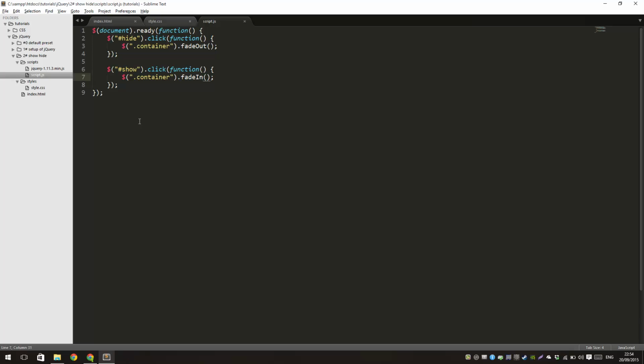So this is pretty simple stuff, but you also can do checks if it's visible, then not hide it, and vice versa. So that's it for today.